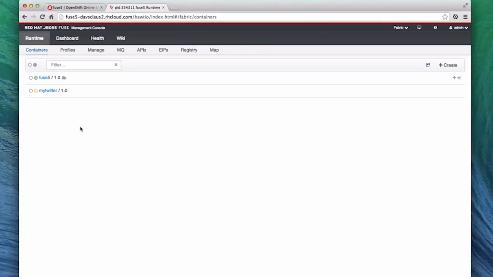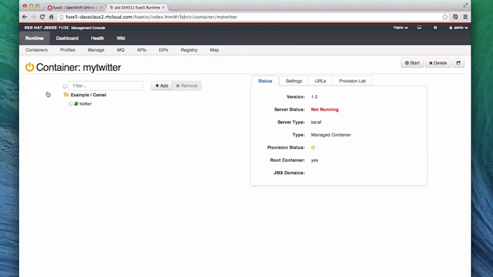We can click on the My Twitter container to watch the status change as the gear spins up and is configured. On the right of the screen is the status panel, and this information will be updated in real time. You will also receive several update messages during this process that can take a few minutes depending on the gear size. With the magic of editing, we're going to speed this up a bit.